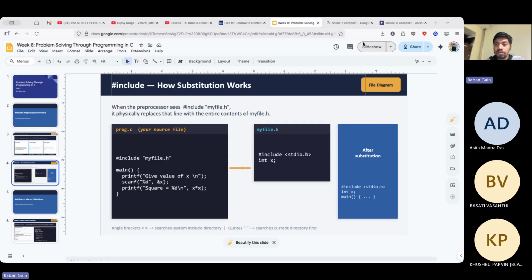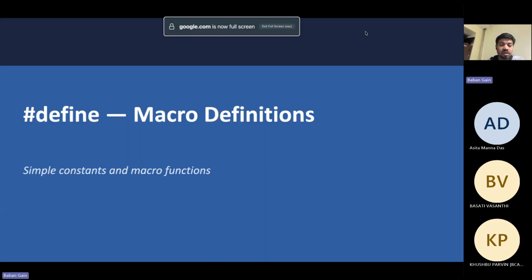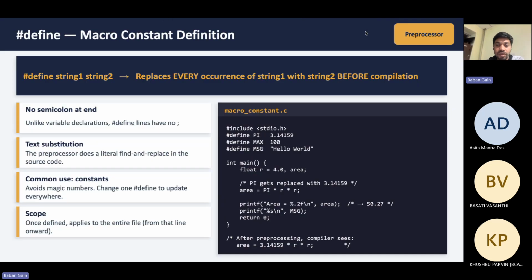Okay, so what else can we do? Hash include is done. Then about hash define, how to define it. Let's say I have a sample program here with some variables called pi and some variable called max, things like that.